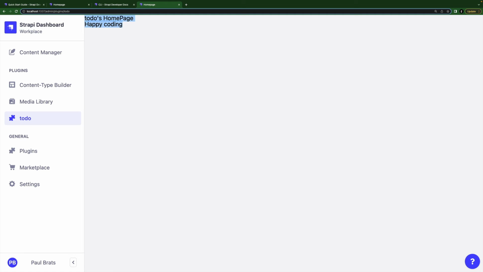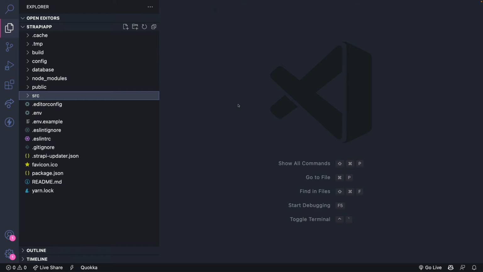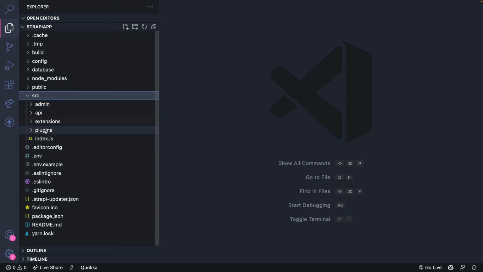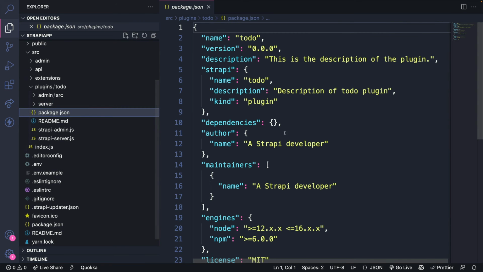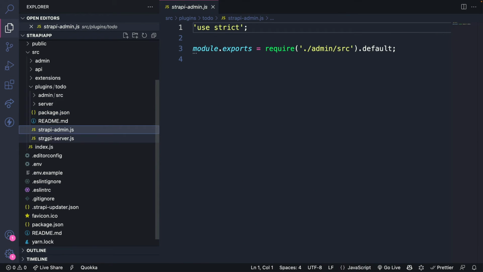But before we move on, let's familiarize ourselves with the plugin file structure. In your code editor, you could go to Sources under Plugins. That's where we have our to-do plugin. We have two main folders, admin and server, and we'll come back to those in just a second. We have our package JSON to help us manage all additional packages that we install into our plugin. We have our Strapi admin and Strapi server JS files that export our admin and server folders.